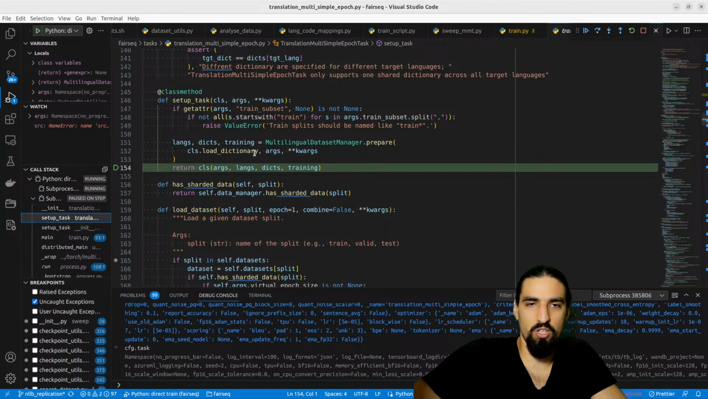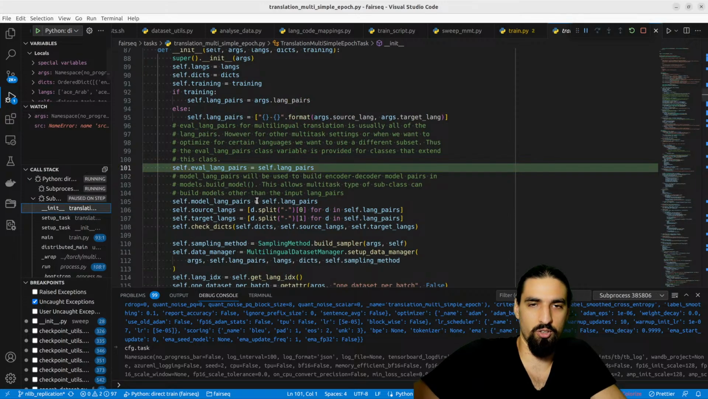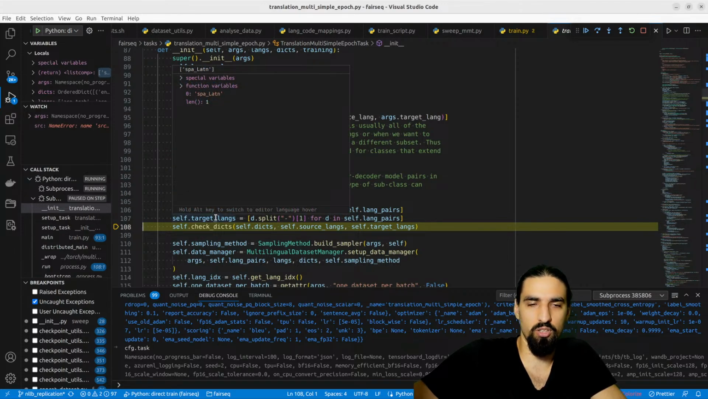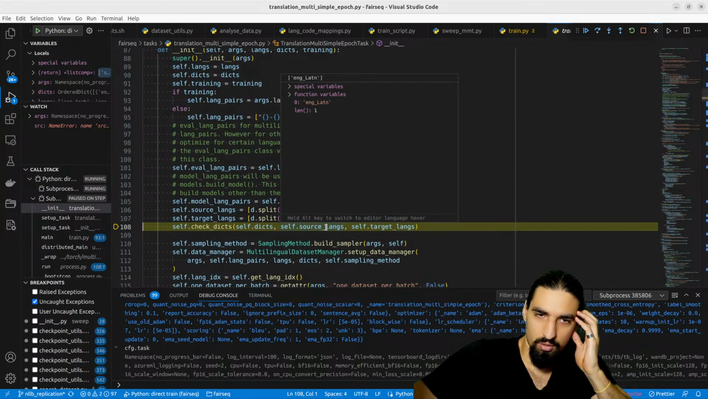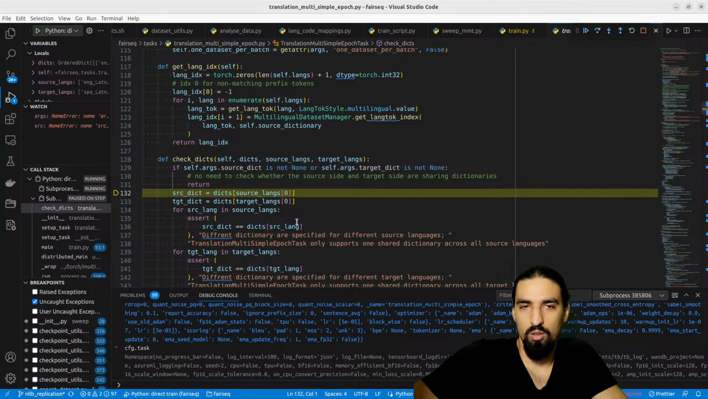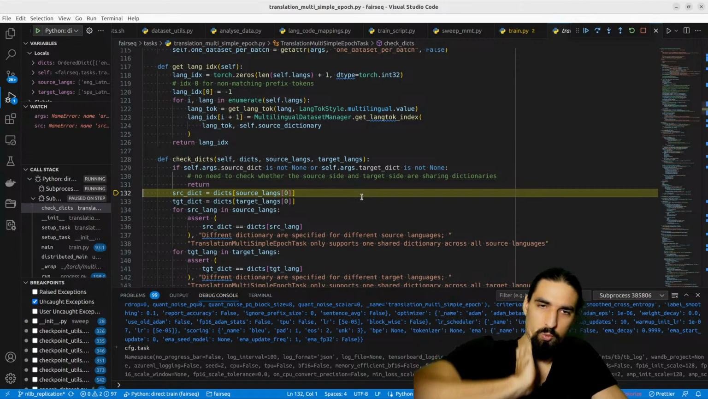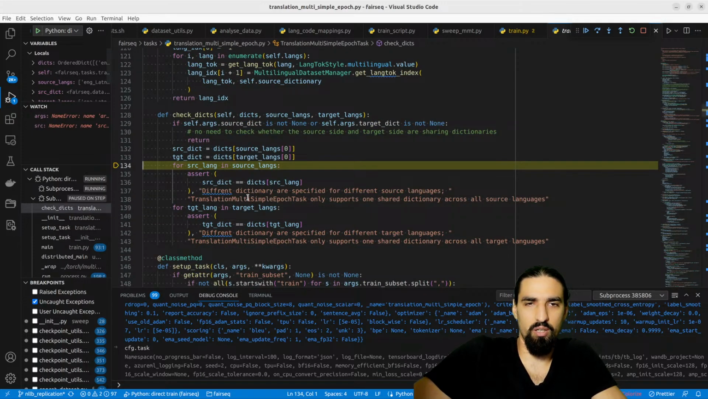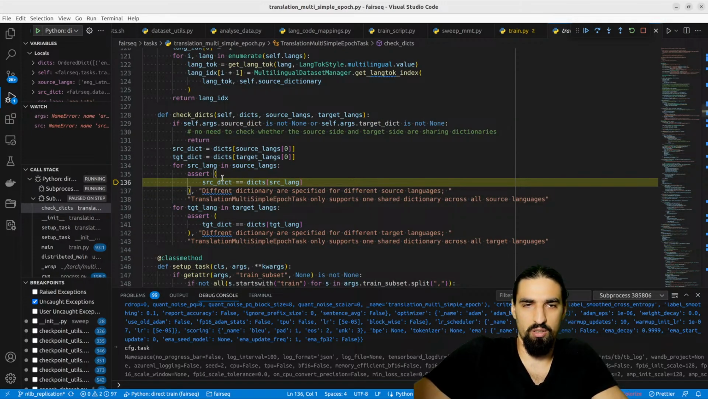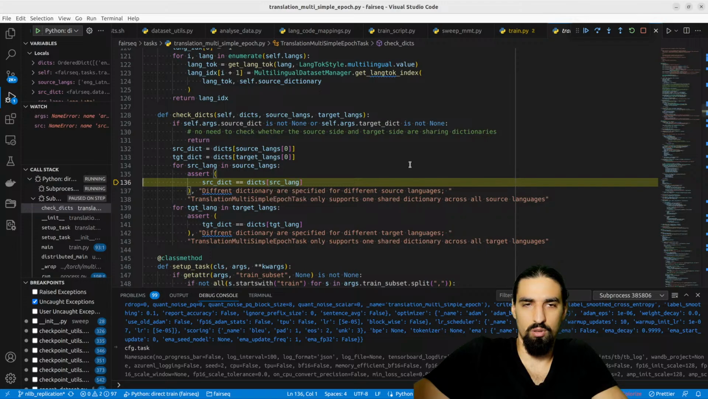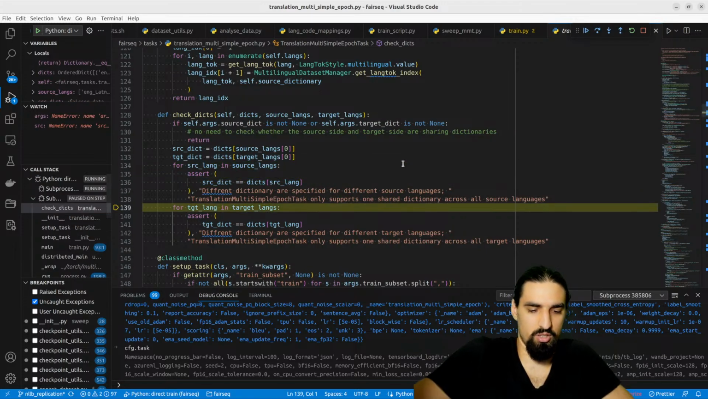That was just the preparation phase. Now we're actually in the init function. We grab the source languages, which is English, and target, which is Spanish. We check the dictionaries. What does this do? We grab the source dictionary and we grab the target, and then we assert that the source equals this one. Okay, just some basic error checking.